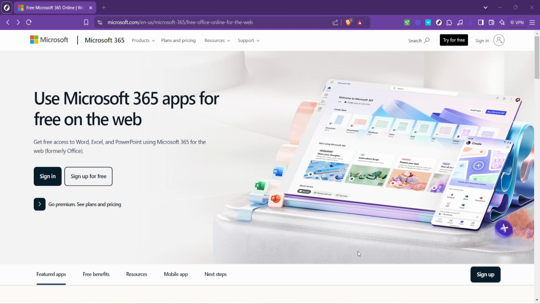This version allows you to access and edit Excel documents right from your browser, which is incredibly convenient for those who are always on the go or don't have the Excel application installed on their device.